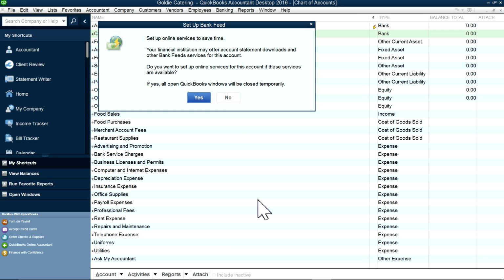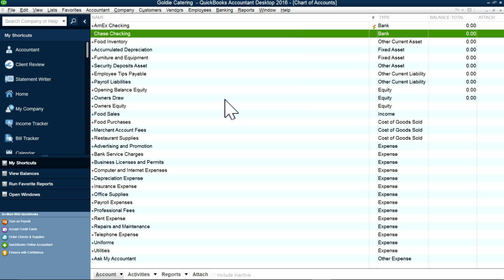Okay, and save and close. And it's asking, do you want to set up bank feed right here? So I'm not going to use that one. I'm going to cancel it. Okay, so I have a chart of accounts here.